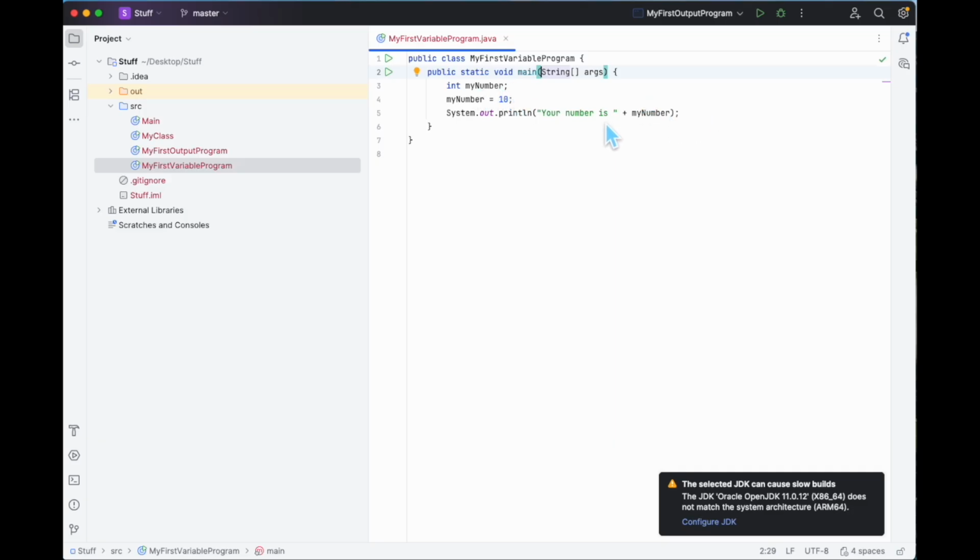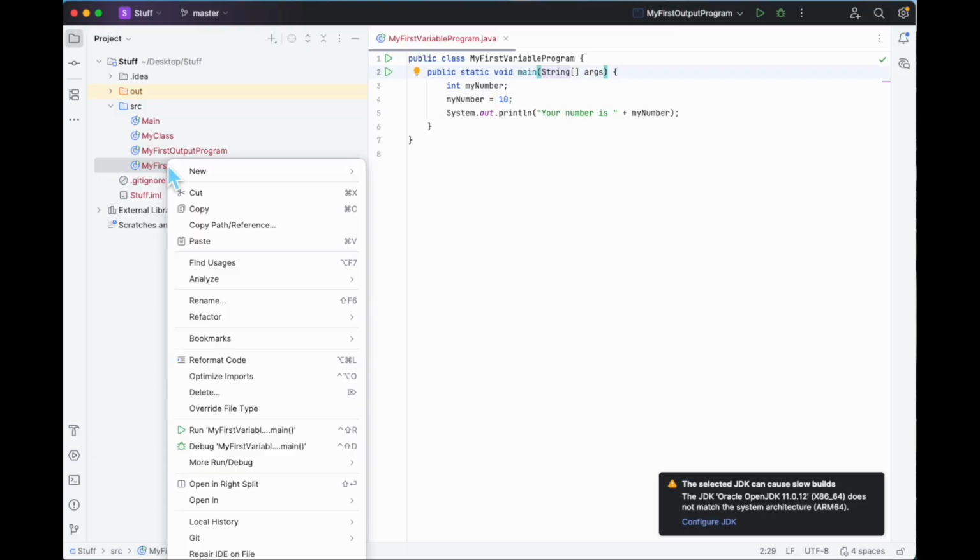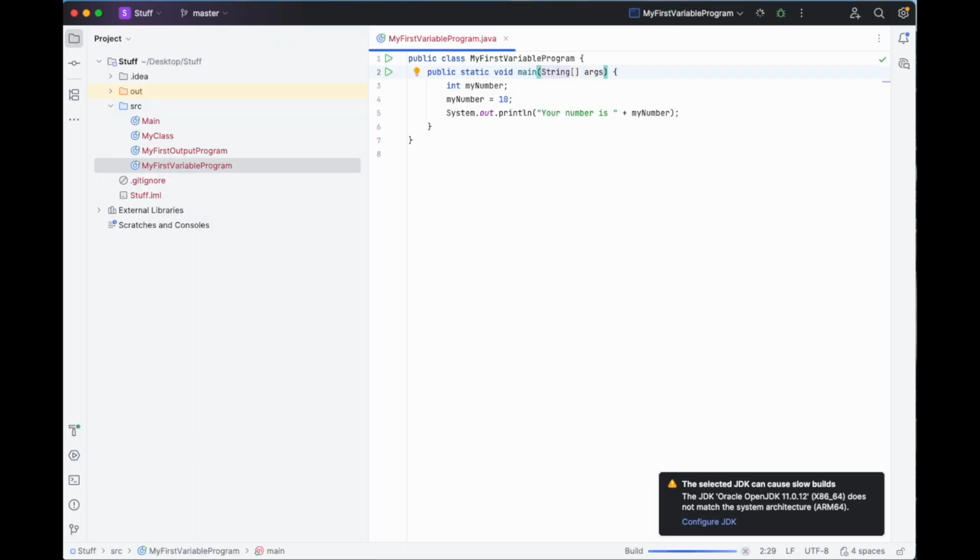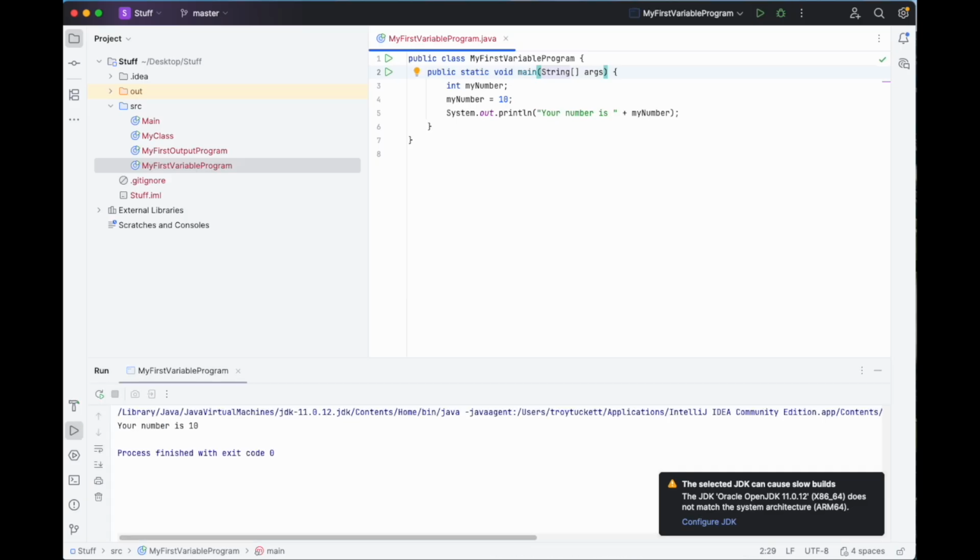All right, we're going to come over here, right click, come down to run, and we're going to run our program. And it's going to save it, it's going to compile it, and then it's going to run it. And it's going to display the results. And so the results here are: your number is 10.